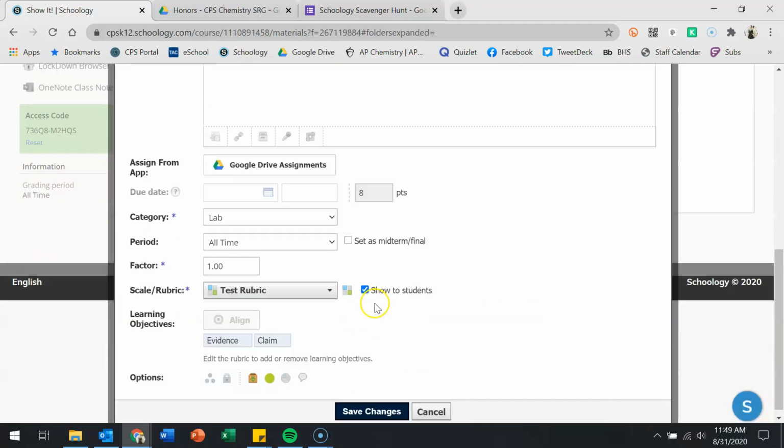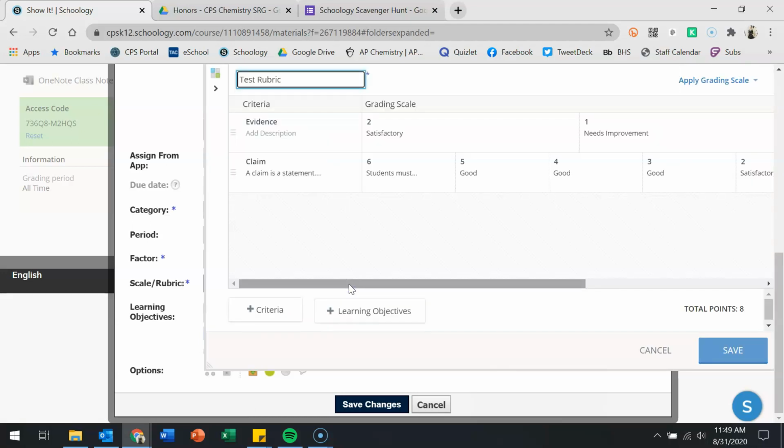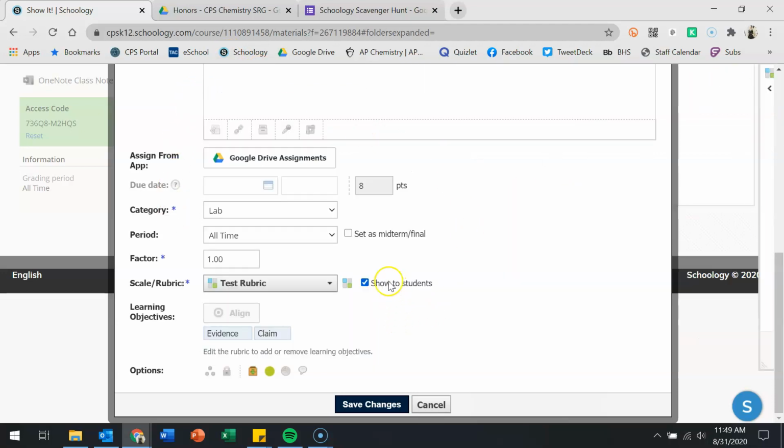Whoa, didn't mean to do that. It automatically updates your total points to reflect whatever the rubric says for total points. If you want to edit it, you just click the little rubrics button and it gets you the rubric editor, so you can go back and adjust that there.